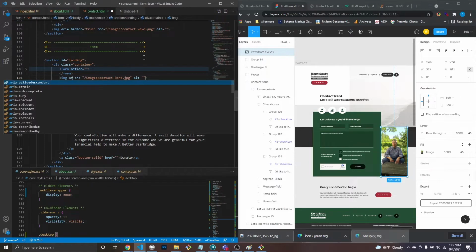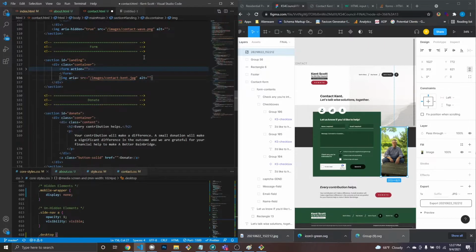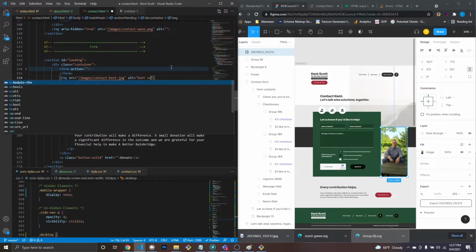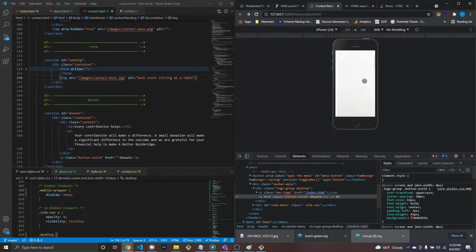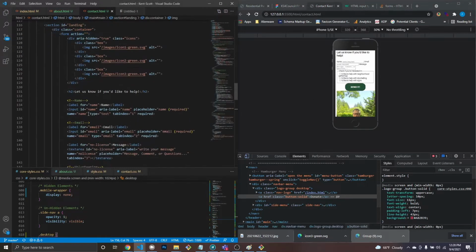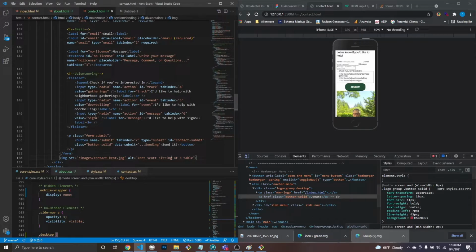And we're going to do aria. Well, no, I don't think so, because it's Kent. Kent Scott. Sitting at a table. Okay, I think that's that. So now we go here. So we get our image is taking this up. Oh, so that's what that field set does. It does that little thing. I don't think I need that. It's pretty neat though. I don't think I need it.